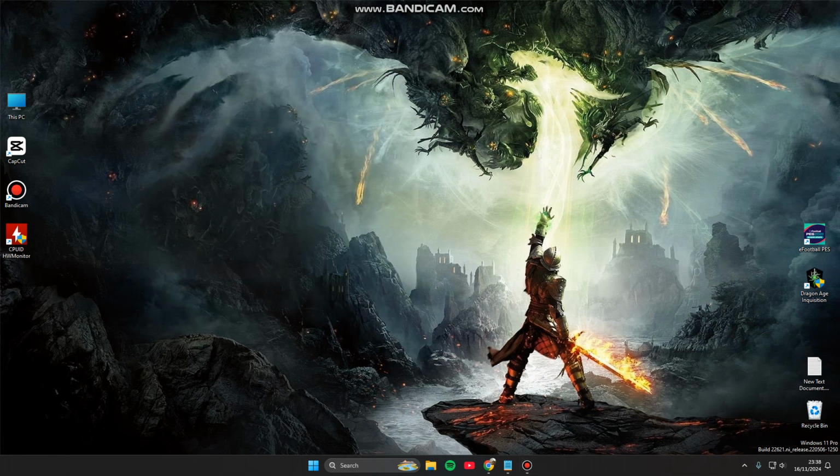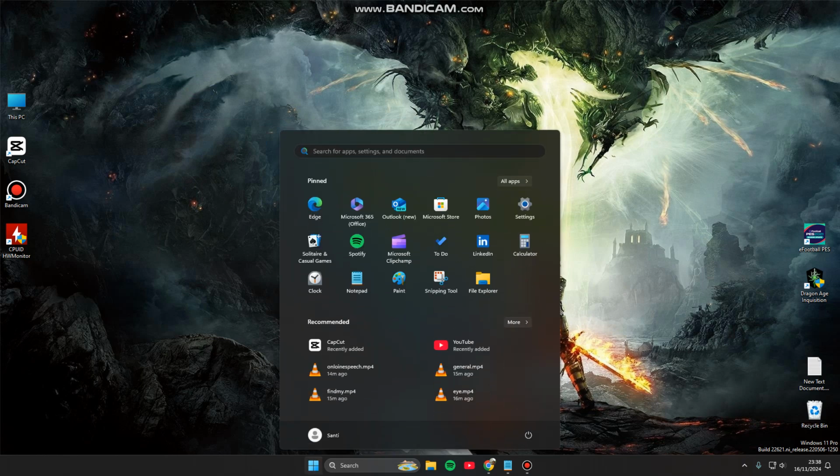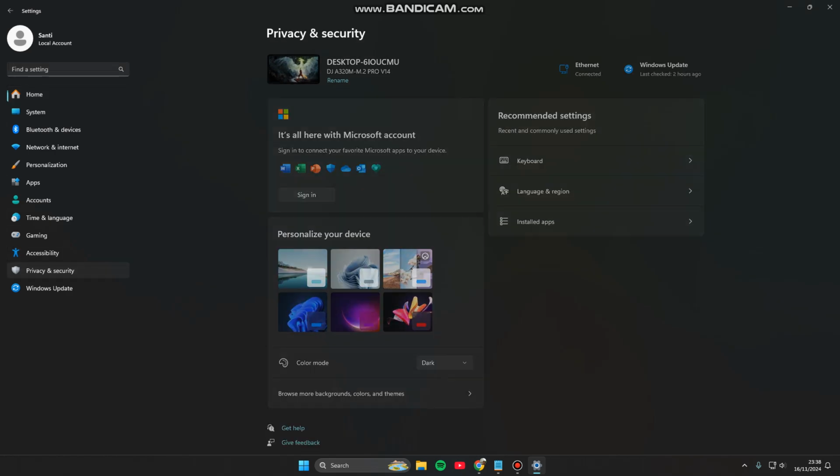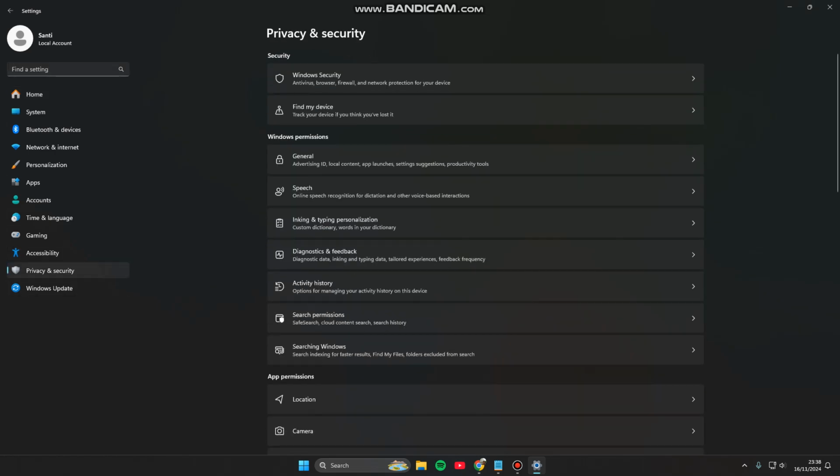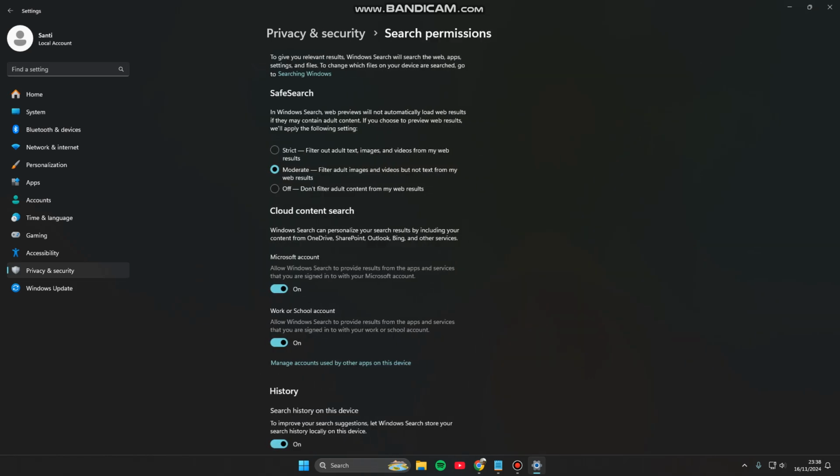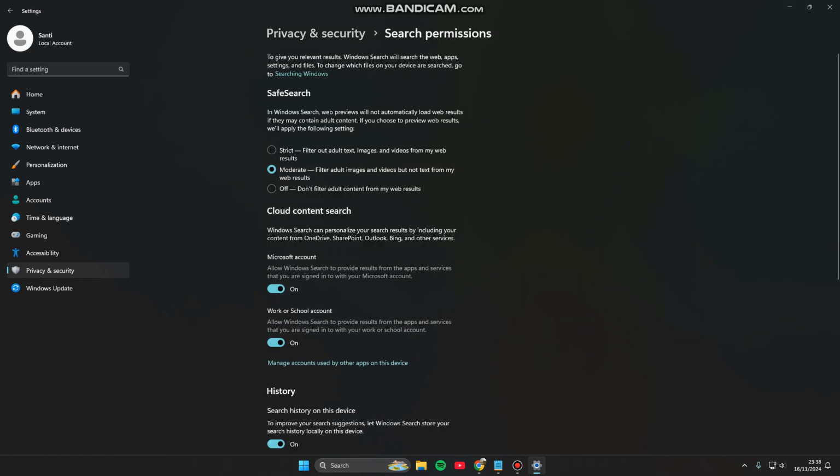Today I'm going to show you how you can configure Safe Search on Windows 11. So, first thing to do, you can go to the settings by clicking on the start icon and clicking settings, and here you can click on privacy and security. You can find the searching permission option under the Windows permission. Click it. The first option is Safe Search.